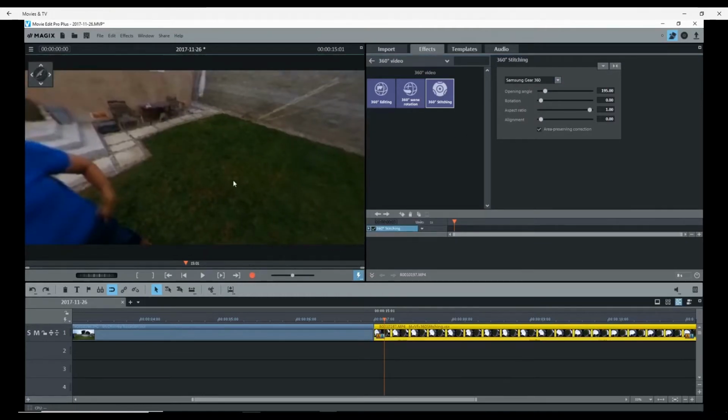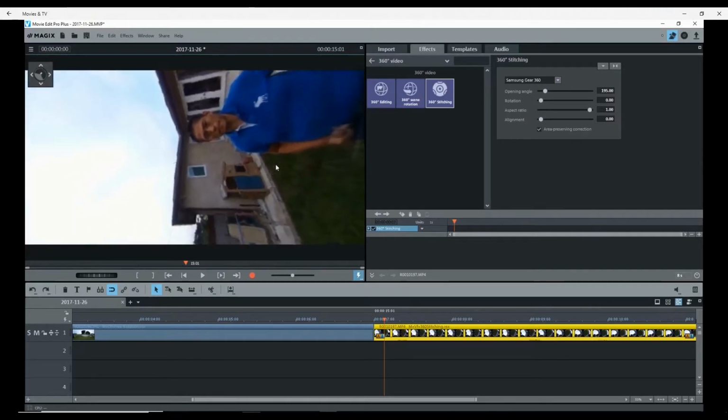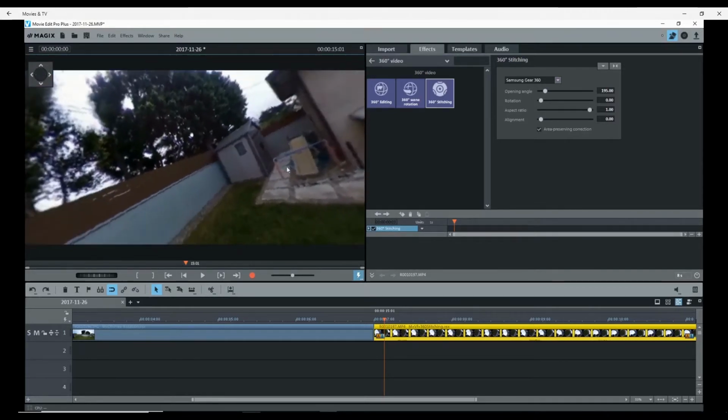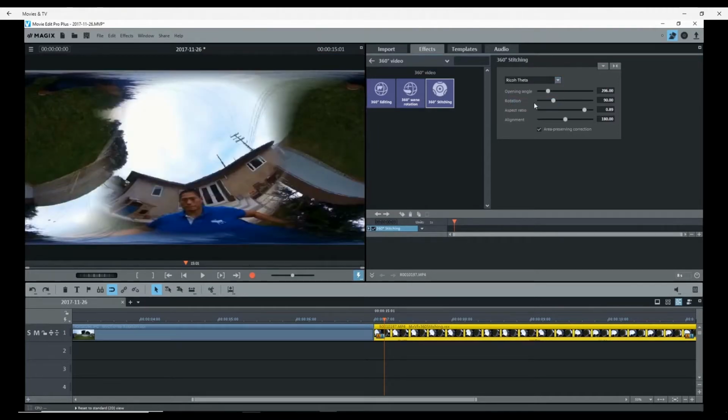Don't worry about the horizon yet. We just want to see if it's stitched correctly. It's stitched more or less correctly. We could also try the other presets, such as LG 360 Cam. This looks identical. Ricoh Theta. This one, actually, ironically, doesn't work. That's because this is for the previous versions of the Theta. The Theta V's orientation is slightly different.